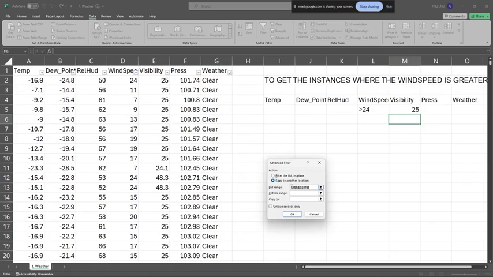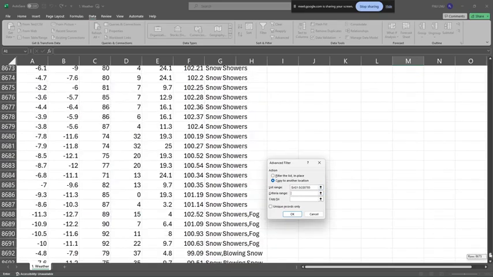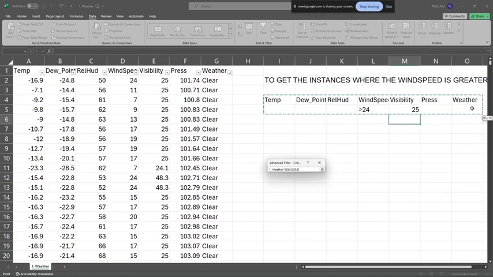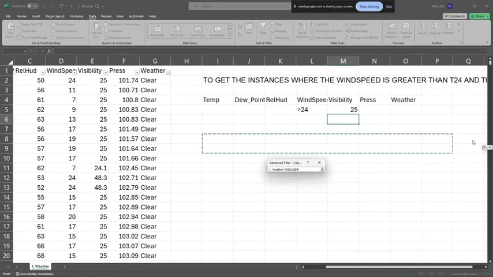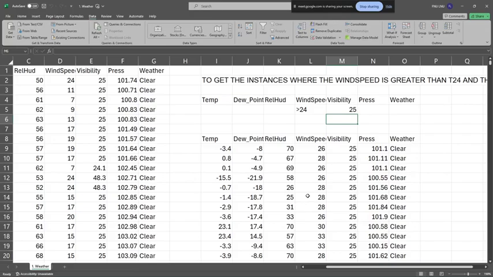So the first thing is the list range, which is the table that we want to reference. Control shift right. The next one is the criteria range. That's the one we just created. Then where are we copying to? Let's copy here and click on it.